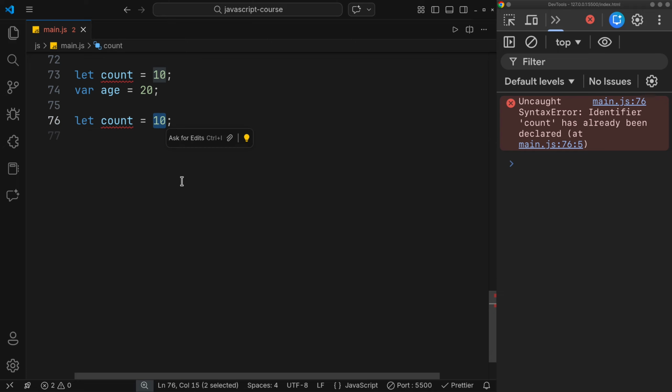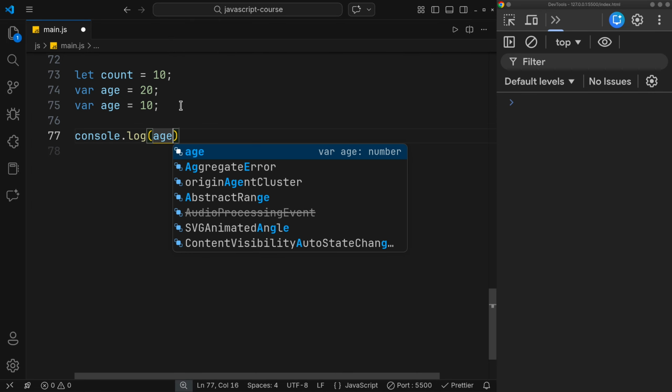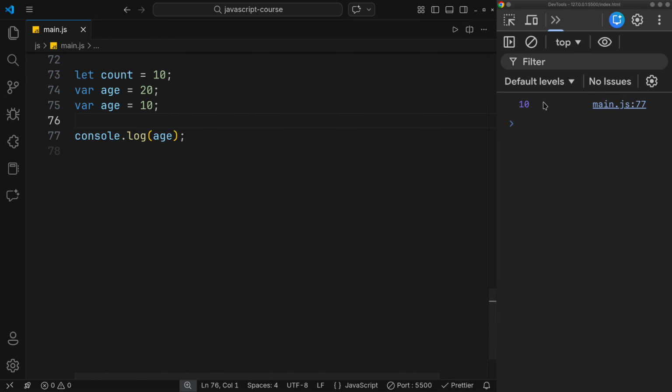If we do something like this as well, we get the same error. Now, if we do var age equals 10 and hit save, we are not getting any sort of error. This is one of the potential drawbacks of using the var keyword to declare a variable. This is totally confusing, because we can accidentally redeclare the variables. If we console log age right now, it is now set to 10, which is not good.